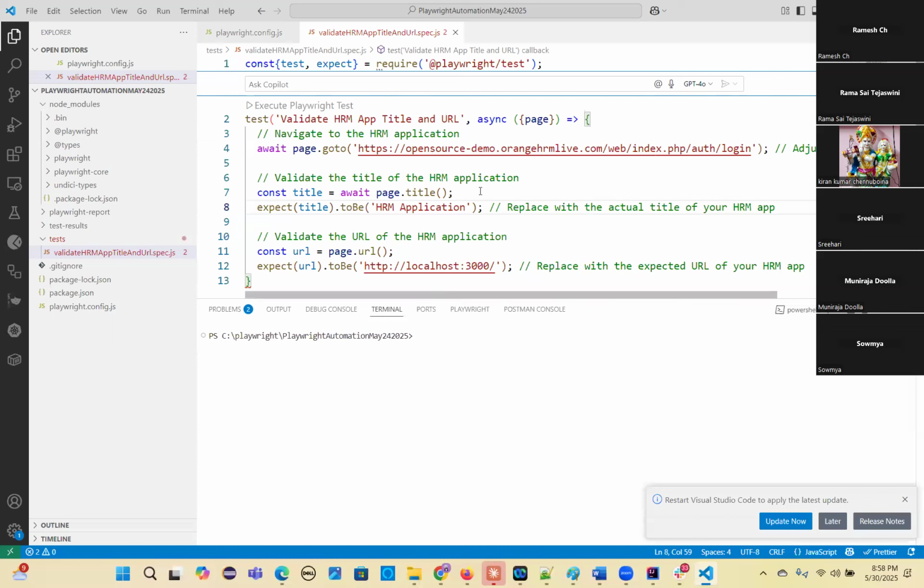I will store it in one variable. Yeah, see, already it's there. const title equal to await page dot title method. So you're getting the page title. Then see, expect, I told you to validate. So we are validating expect this title to be, so this is the one, OrangeHRM. So OrangeHRM to be.